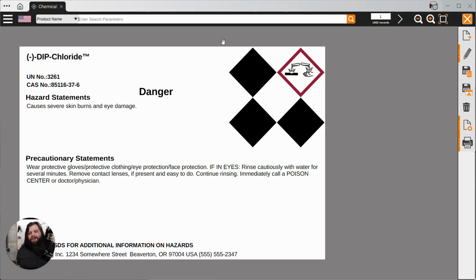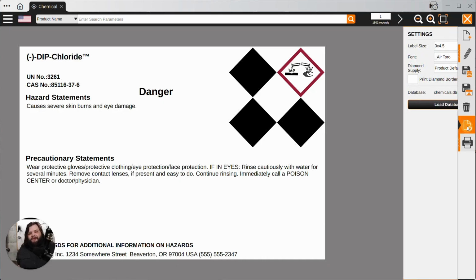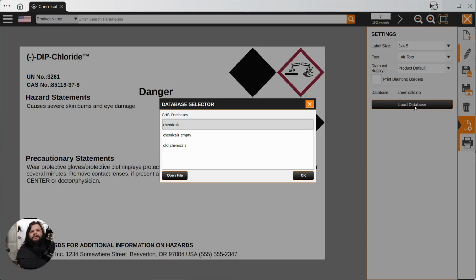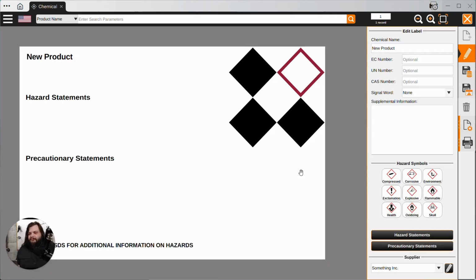If you are wanting to change to the empty database, you'll just click on this paper and gear settings here. That'll bring the option to load a database down at the bottom. Once you have that selected, you'll just want to make sure you choose this chemicals_empty and click OK. Once that's loaded in, you'll notice that we only have our one record instead of the 1500 plus records in our traditional chemicals database. It'll also begin us in this edit label section where we can make all the changes that we're going to be using.